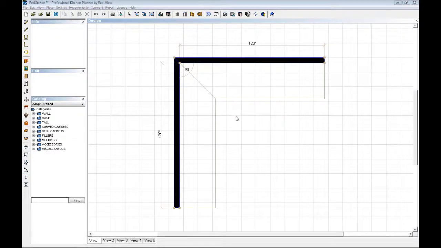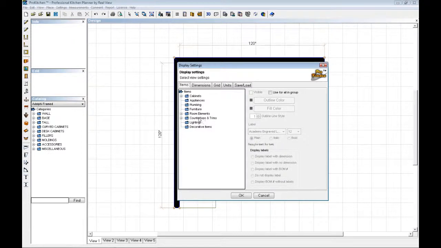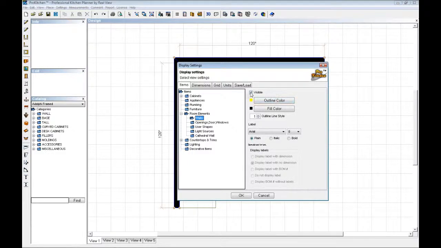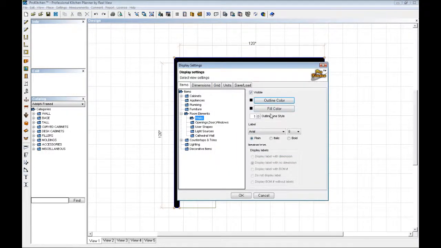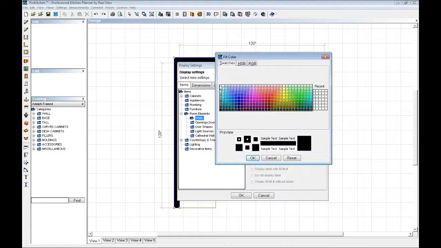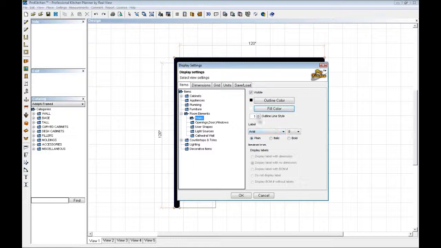What you can do to change this, you simply right-click on the screen, go to your display settings, click into your room elements, open up your walls. You'll see that it actually defaults to a yellow outline. What you can do is change this yellow outline to a black outline. Click the OK button. Take the fill color, change it to a white or whatever color you want to do. Click the OK button. You can also change your line style, which means you're changing the thickness of your wall line. So if you want to change it to a 2, if you can't see the walls very well, you can do that. Very easy to do.